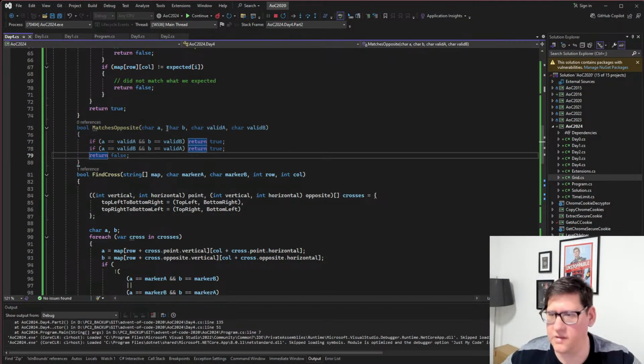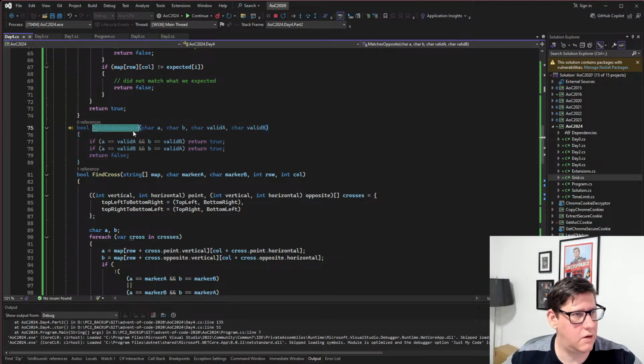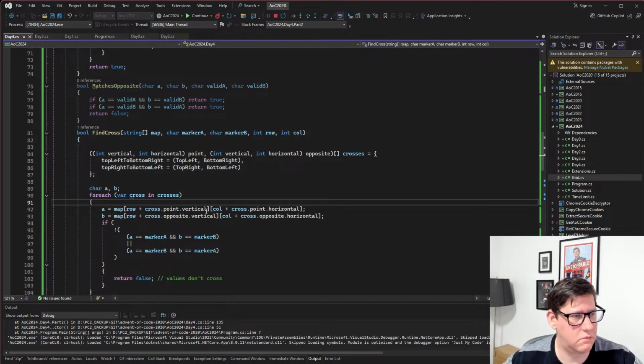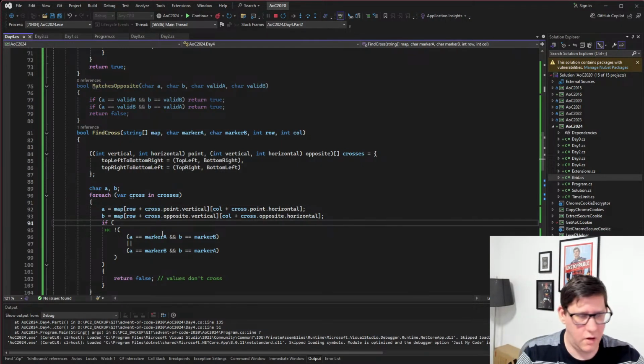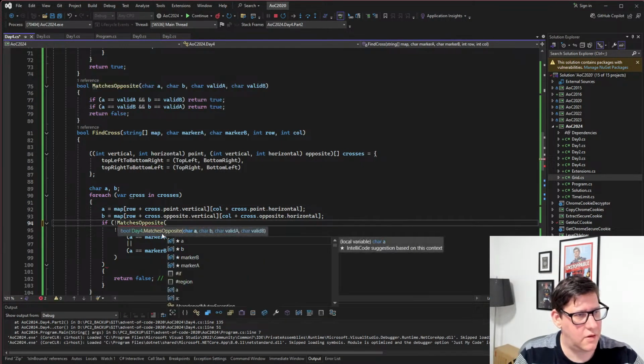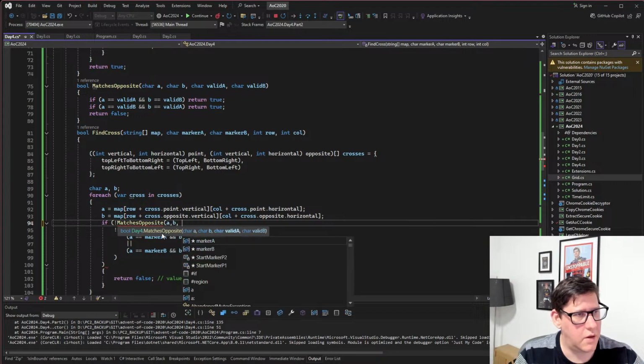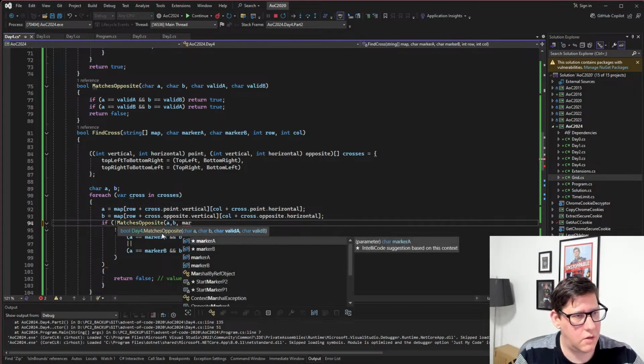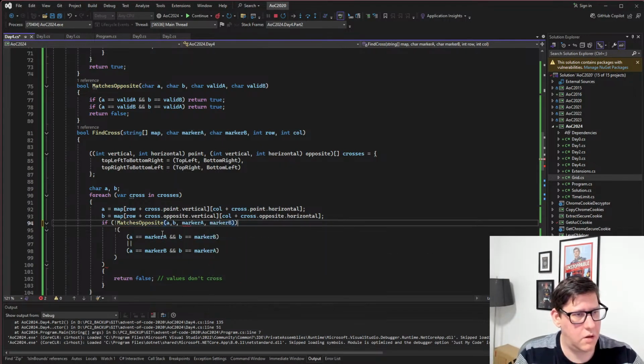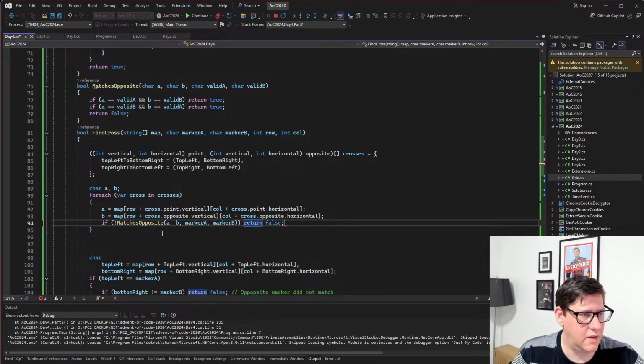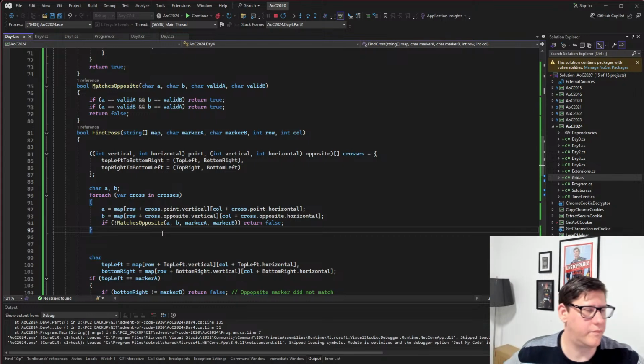So if you write the positive case, it gets a bit clearer, right? You make sure that either one of those matches, and then the other one matches the other one. So it would be: if not matches opposite, A comma B comma marker A marker B, return false. See, this cleans up the logic a lot more there.